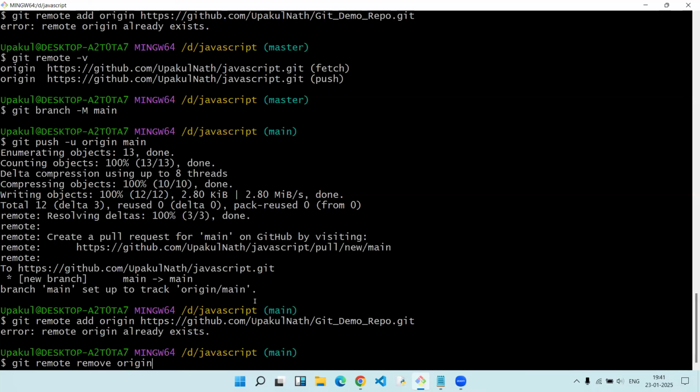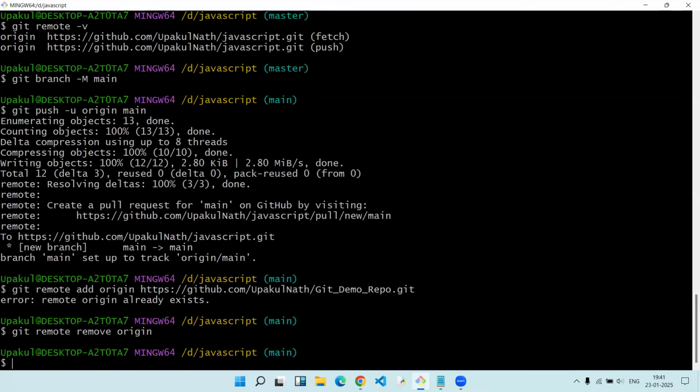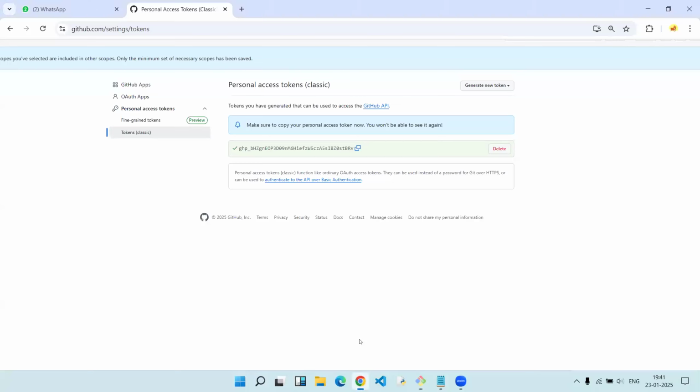Okay, enter. Now you have to write the same command: git remote add origin, and then the repo URL. Let me share that into the chat as well. Git remote add origin, and then you have to copy the cloning URL of the GitHub repo.